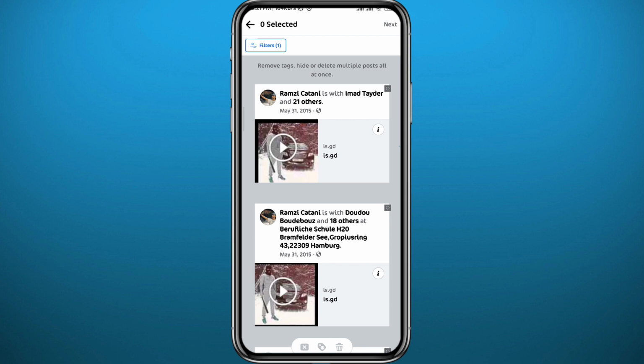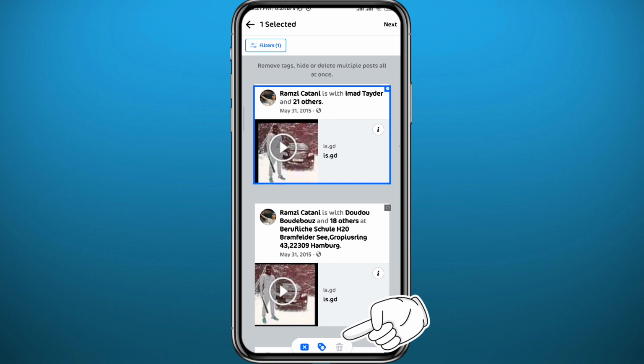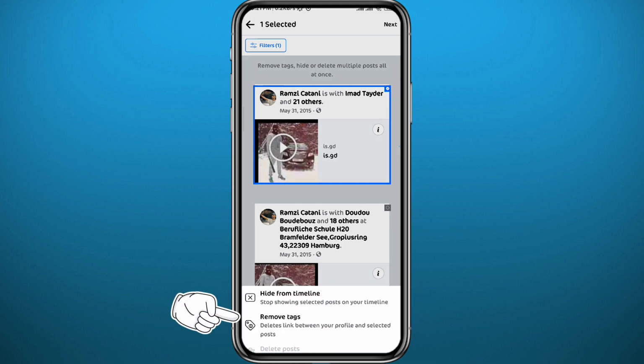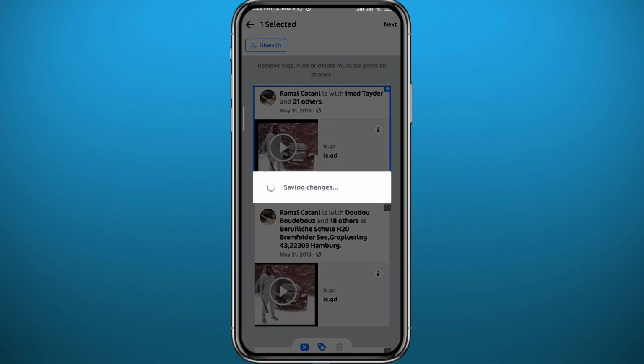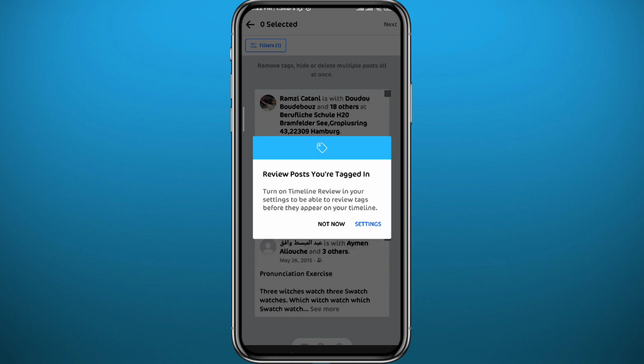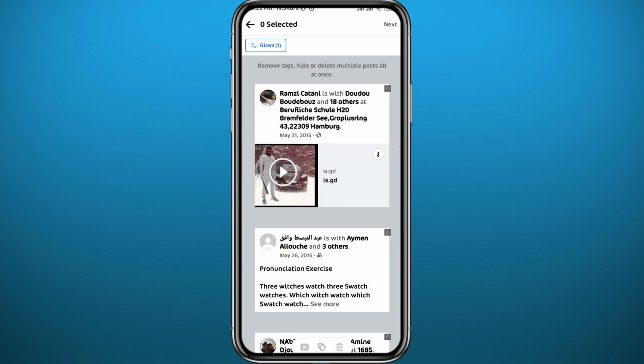To remove any, just tap on it to select it. You get these buttons in the bottom, tap on them, and you get the option to remove tag just like that. Tap on it, and then confirm by tapping remove tag. Wait for a couple of seconds. And then from here you can tap on not now. I'm just going to skip this step, and just like that I have removed the tag from my profile successfully.